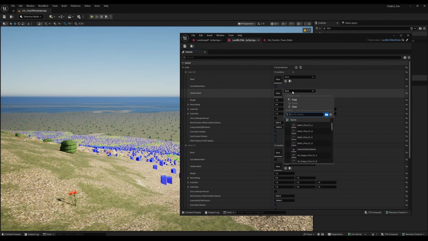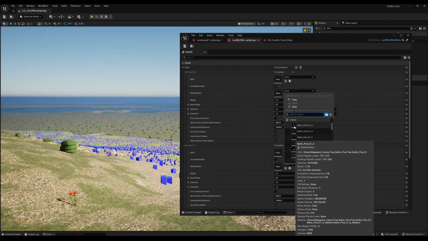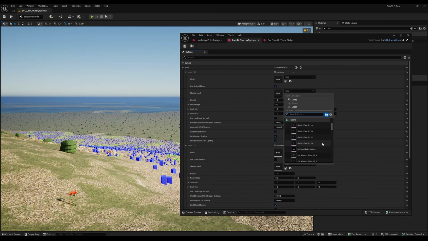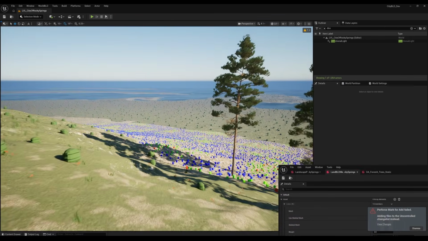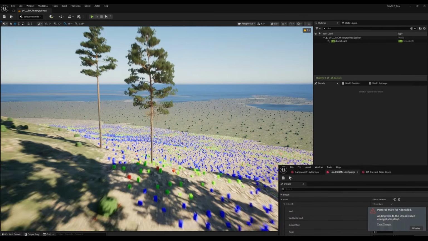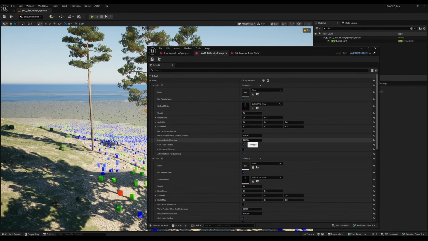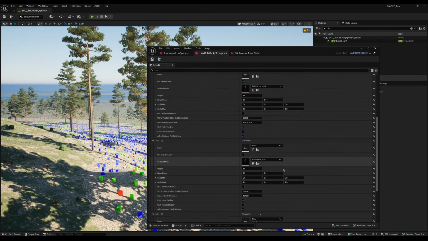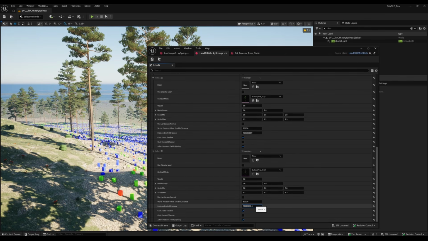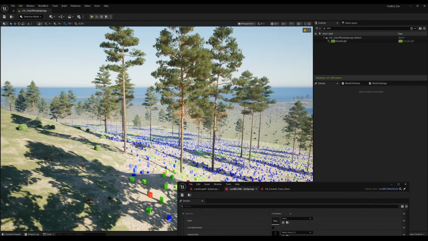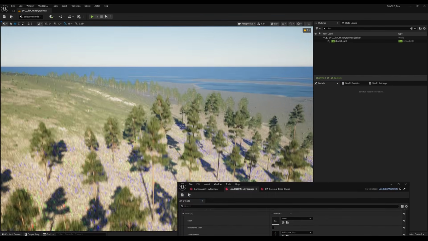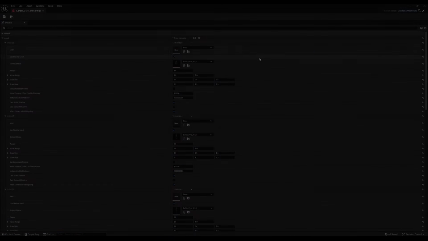Going back to our forest asset, let's set the meshes with one big difference. We're going to check skeletal meshes because we're using Megaplants. Once you set this, you'll notice that the trees get culled way too quickly. This is because the default culling distance is too small for these large trees and needs to be increased. A value of about 1,000,000 units gives us plenty of distance to work with. These are Nanite trees, so they don't really need to be culled.